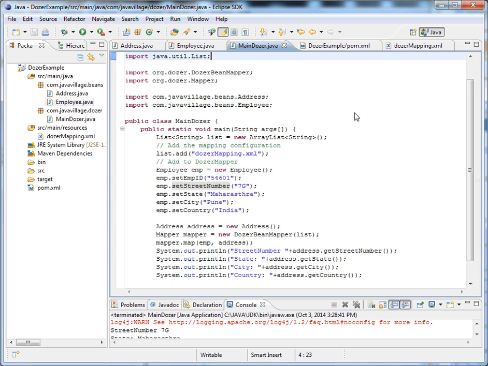Dozer is a Java bean to Java bean mapper that recursively copies data from one object to another object. Dozer is not like cloning, where it will copy whatever information is available from object to object. With cloning, we should have the same type of class, objects which belong to the same class.